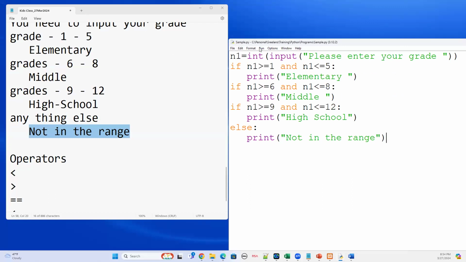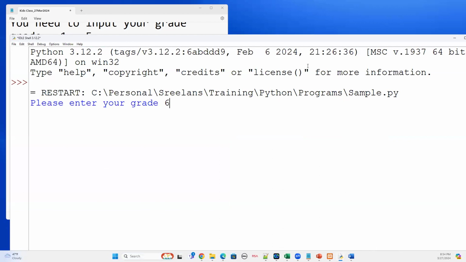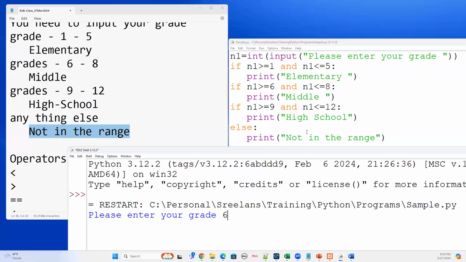Now, I run this program and I give it as 6. What is the answer we are expecting now? Middle school. Any other guess?